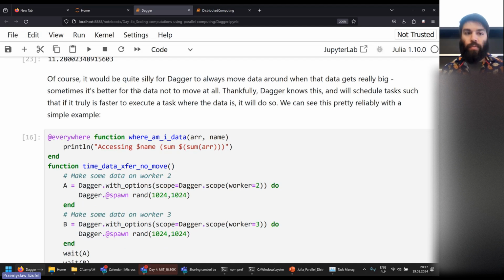Of course, we don't want Dagger to move data around if unnecessary. I mean, it would be kind of silly if in the process of balancing a workload, Dagger suddenly assigned tasks to completely different workers than where their data is, and then had to go move all this data around across your cluster. I mean, that would be silly.